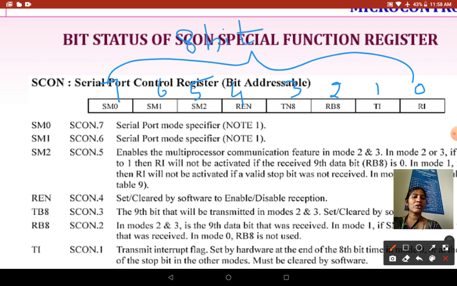In this, the 0th bit represents RI and the next TI, that is receive interrupt and transmit interrupt. In the next session we will be dealing with the different types of interrupts we are having. Until then, here transmit interrupt flag, receive interrupt flag. RB8 and TB8 stand for receive bit and transmit bit. REN is set or cleared by software, that is receive enable.